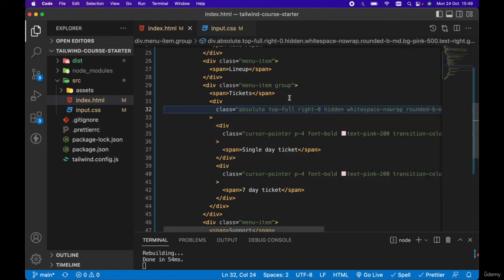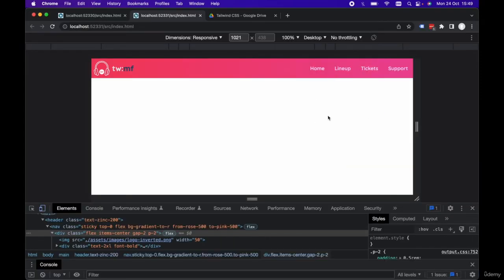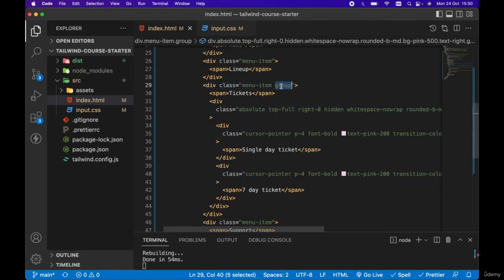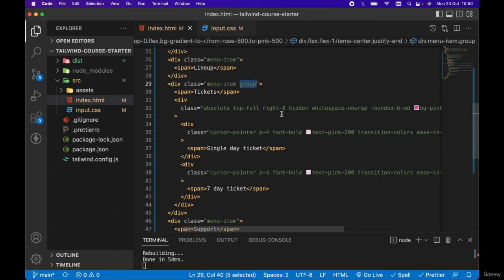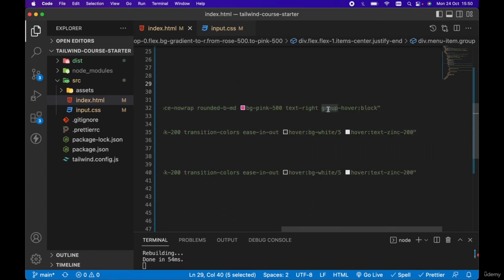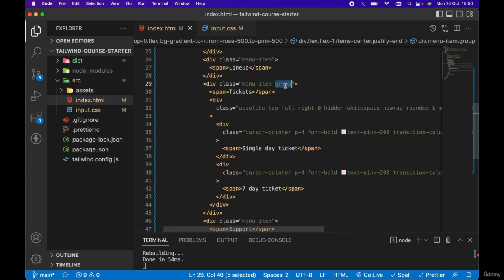So let's save this now and take a look in the browser and give it a refresh. So by default, our submenu items are hidden. So if we hover over the tickets now, we can see that our submenu item is display block. So this is because we're using the group class on this particular div, and then we can target this particular div with the group class within any descendant elements by targeting the group dash hover and then adding any available styles to this particular div based on if the group is hovered or not. So obviously we're setting a display of block whenever this particular group is hovered over.